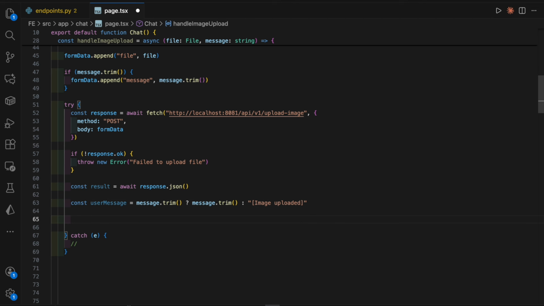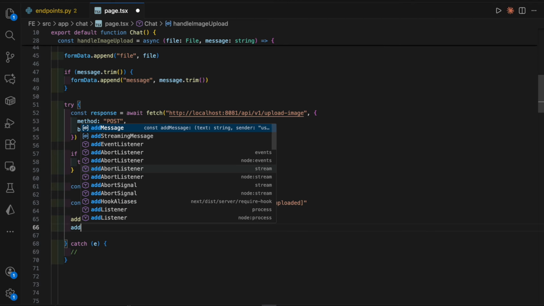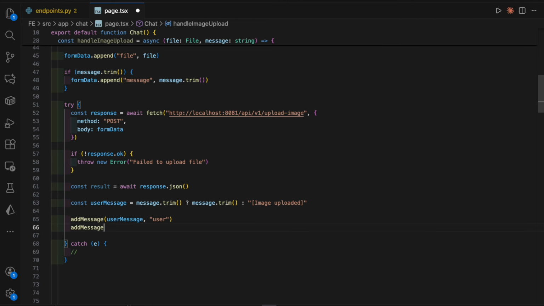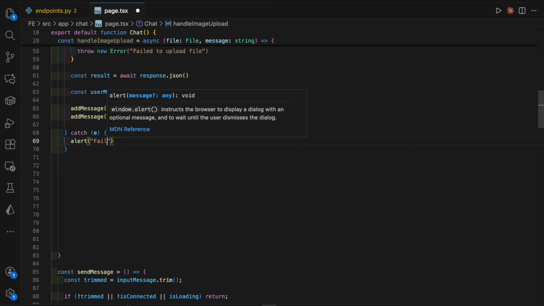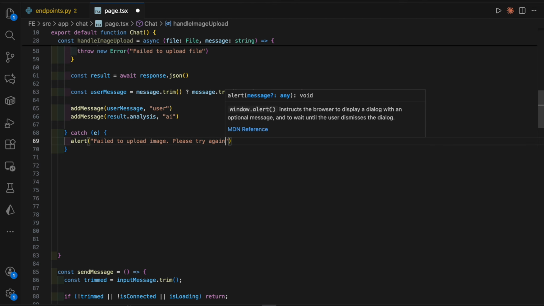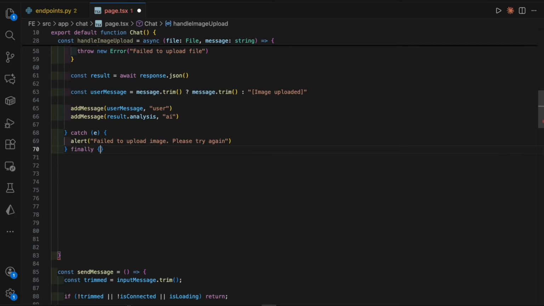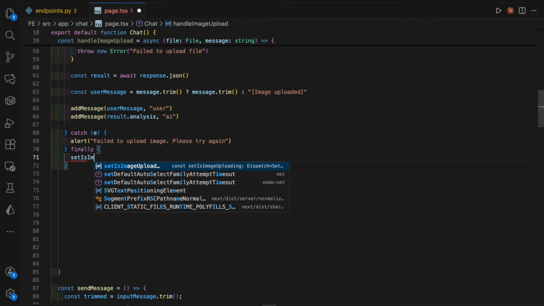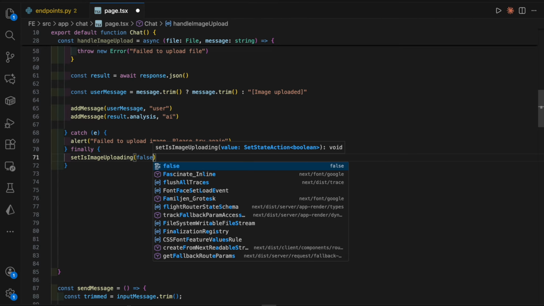We then want to add the message to the chat, so addMessage, userMessage, and it's of type user. We want to add the AI's analysis response to the chat, so addMessage, results.analysis, and that will be of type AI. And then in our error block here, we can simply show another alert, "Failed to upload image, please try again." And then we can also add on a finally here. And so in here we can set isImageUploading to be false, because we can always reset this regardless of success or failure.